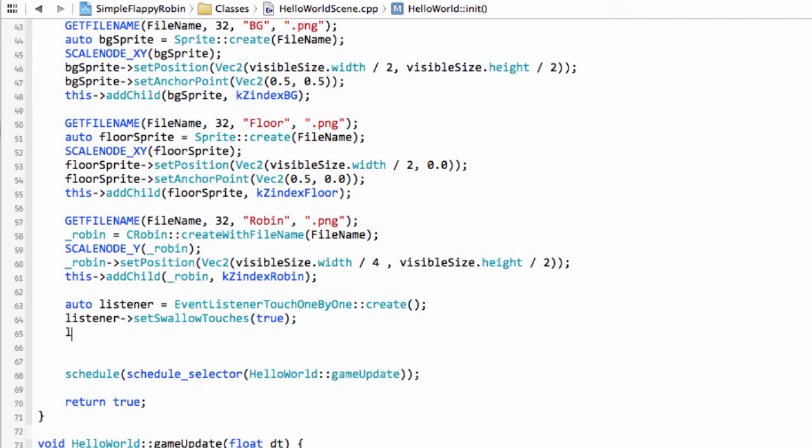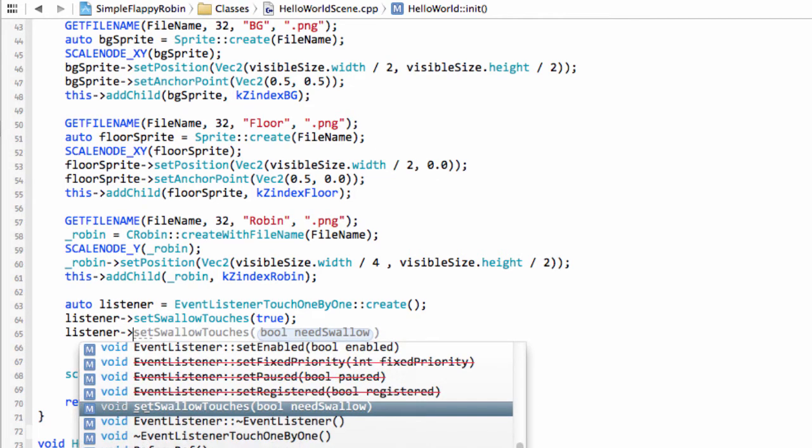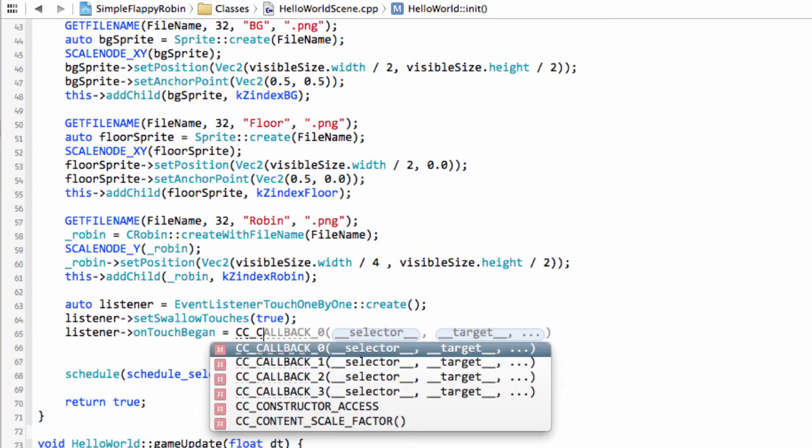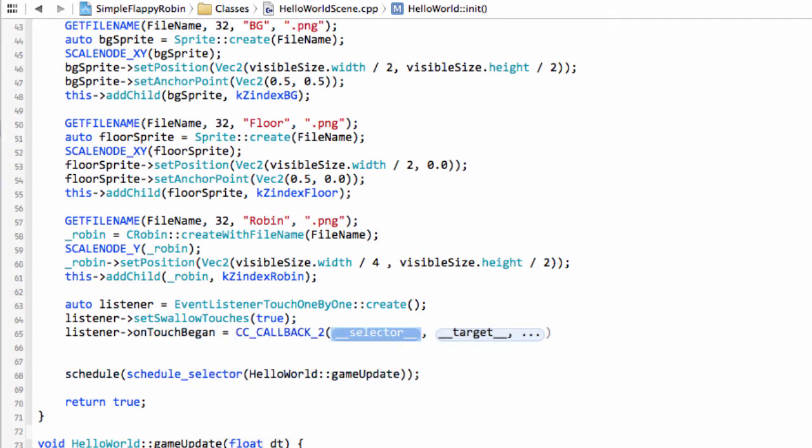And now we can say listener, set swallow touches, and true. And now we can set the onTouchBegan, so we say listener onTouchBegan, and we need to tell it that we want this CC callback, and then the selector is HelloWorld onTouchBegan. I'll just take all of this argument stuff out of here because everything is as confusing as it can be. And obviously the target is this, because it's this class where we're calling this selector. So that's the onTouchBegan added to the listener.